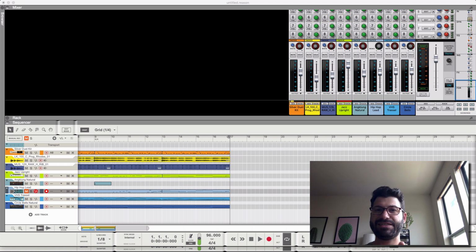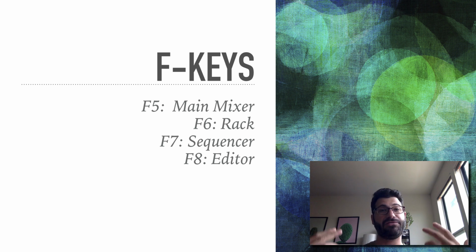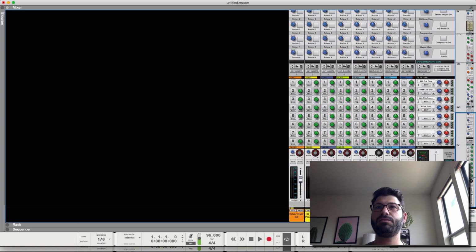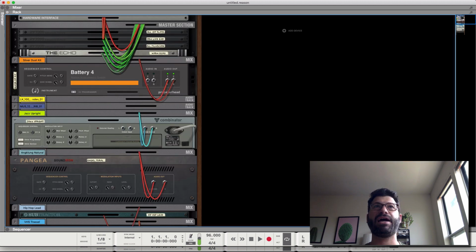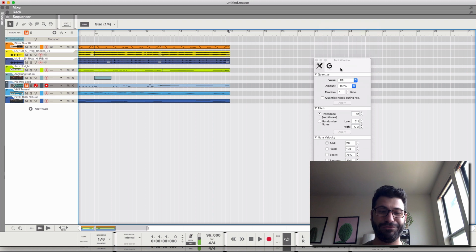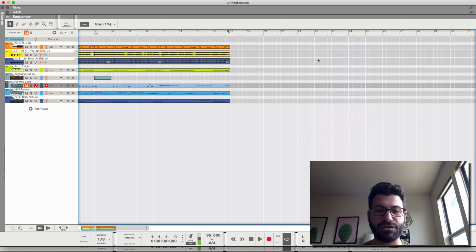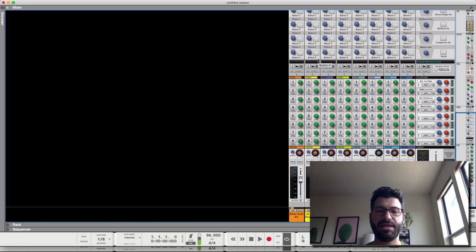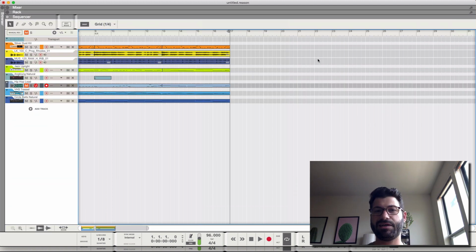So the first series of shortcuts I'm going to talk about are all about the F keys, or in other words, getting F'd up. What this allows you to do by holding down the function key, for example, F5 will bring up the mixer, F6 brings up the rack, F7 brings up the sequencer, and F8 brings up the hand tool window, which opened a different window for me. So that's a really easy way of navigating between the various windows. Now, if we hold down F7, we'll go back to the sequencer.